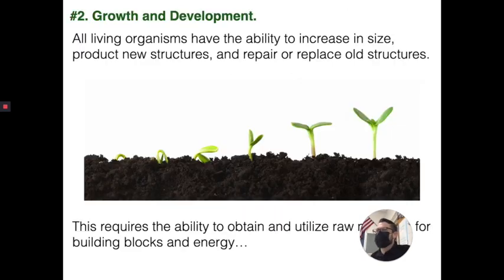The second characteristic is that living things need to be able to grow and to develop. All living things need the ability to increase in size, to produce new structures, and to repair or replace old structures. Now, if you're a single-celled organism, the way that you're going to get bigger is by increasing the size of your cell. But there's a limit to that. There are reasons that we'll get into later on in the year, but cells can only get so big. This is the reason why we need microscopes to be able to see them, because there's a maximum limit to how big a cell can get and still function properly. It's due to the chemistry of that cell.